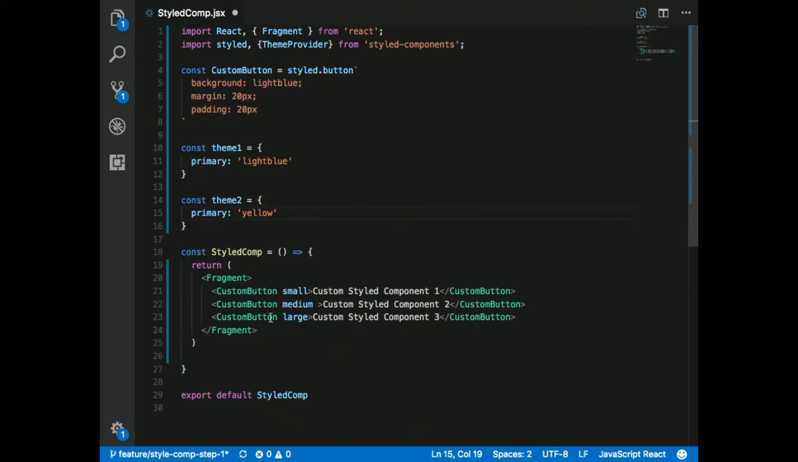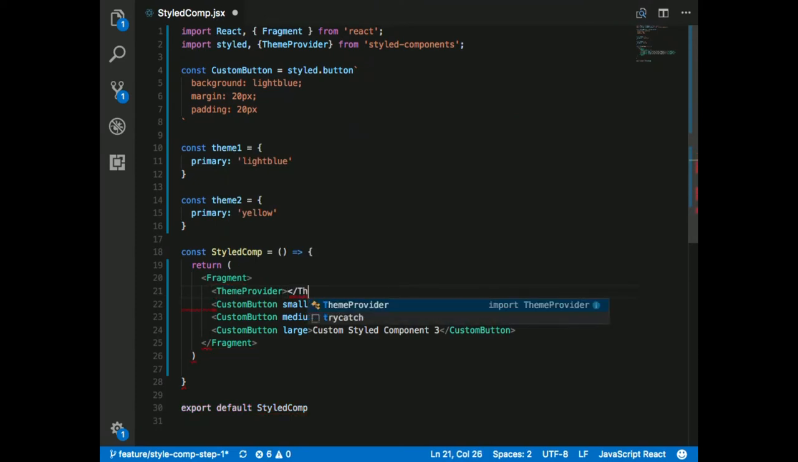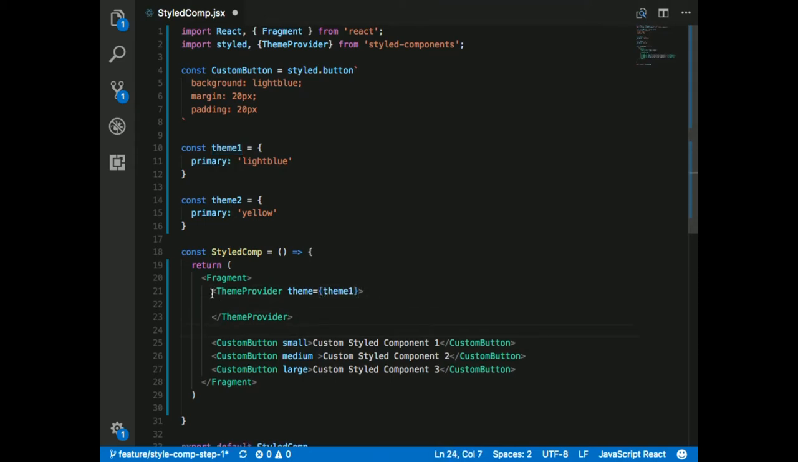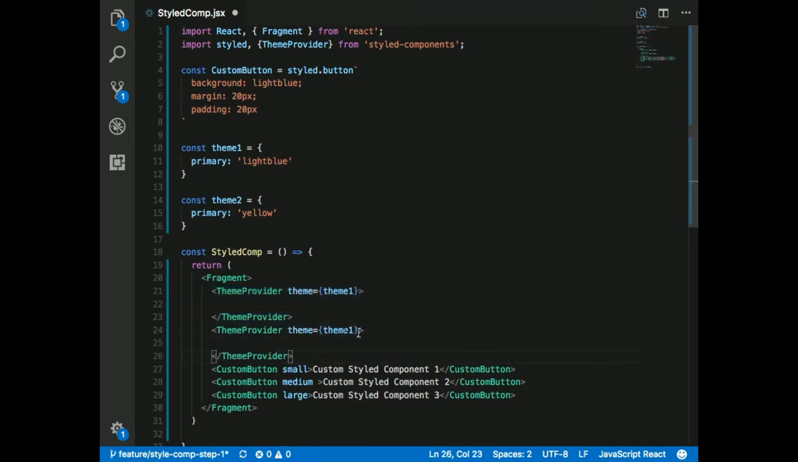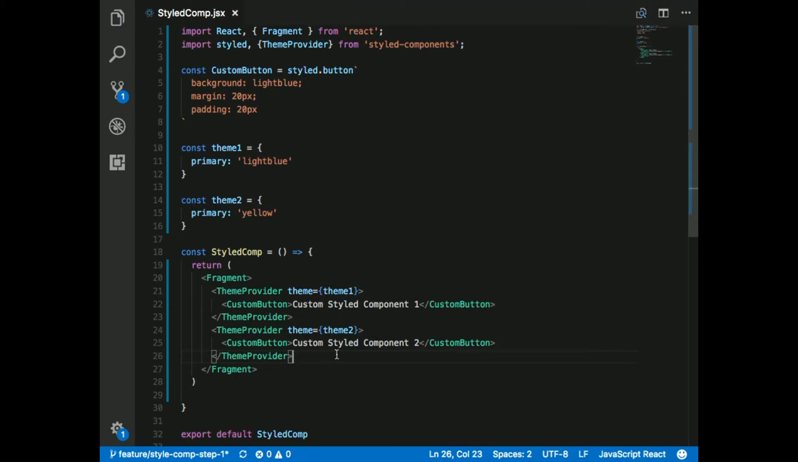How you use these props here would be that within your fragment, you can call the ThemeProvider. And to this ThemeProvider, you can pass in your theme object that you just now created. So for the first ThemeProvider, we'll give it theme one as prop. And for the second ThemeProvider, we'll give theme two. Now you can copy paste the custom button within the ThemeProvider. You can remove the small prop, etc. We are done with the JSX markup.